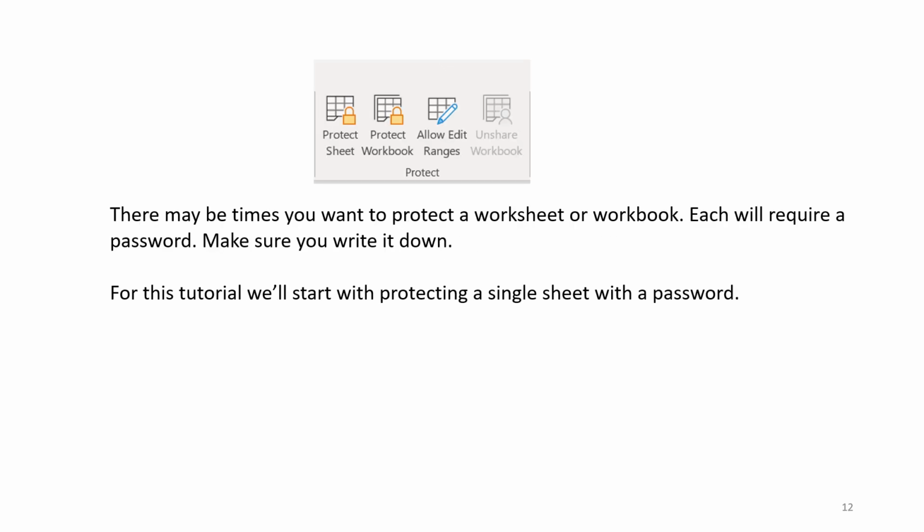There may be times you want to protect a worksheet or workbook. Each will require a password. Make sure you write it down. For this tutorial, we'll start with protecting a single sheet with a password.